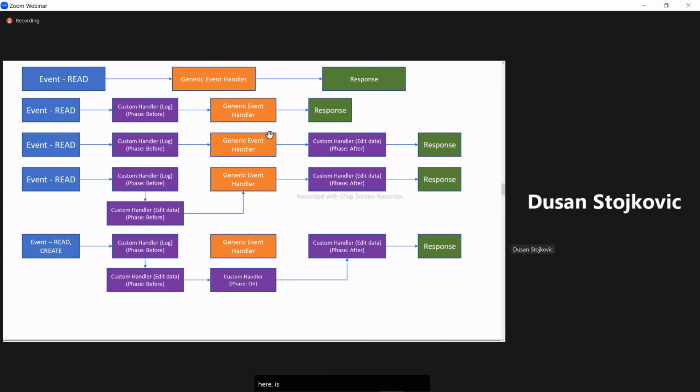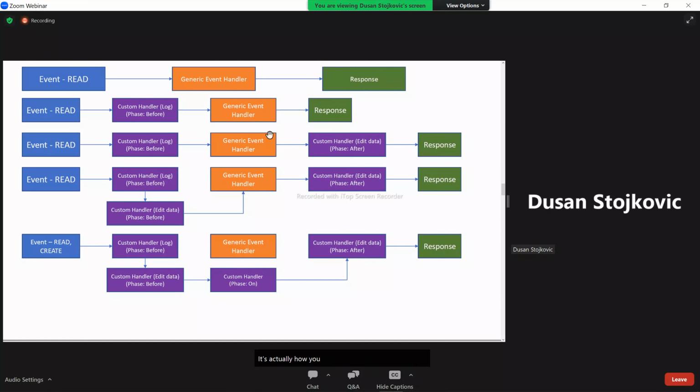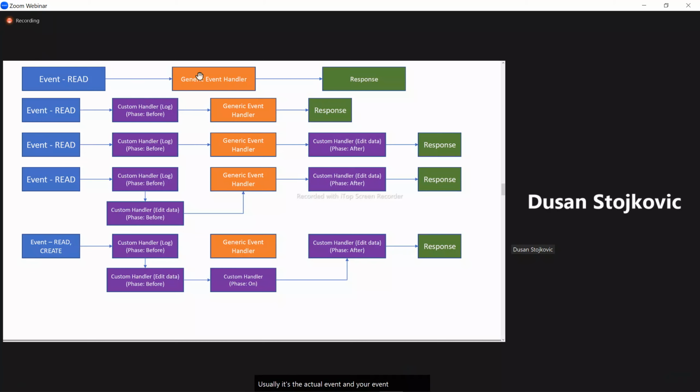here is this large diagram in front of you. It's not that complicated. It's actually how you alter the standard flow. Usually there is the actual event, your event handler that is a handler to that event, and the response that it provides. So what you can do with custom handlers is there are 3 points where you can assign your custom handler. You probably notice it right away. One is before the handler, the other one is after.